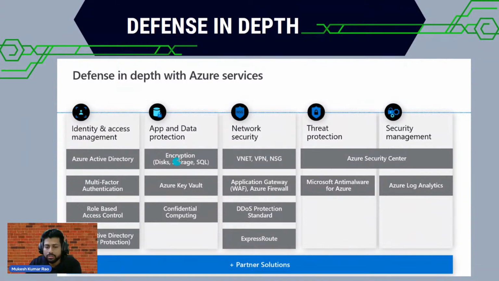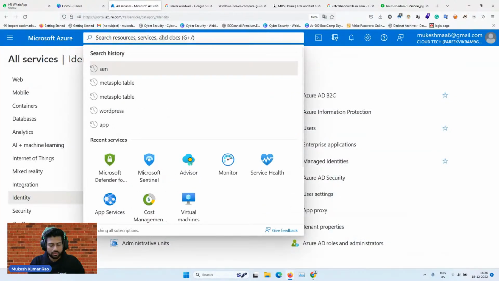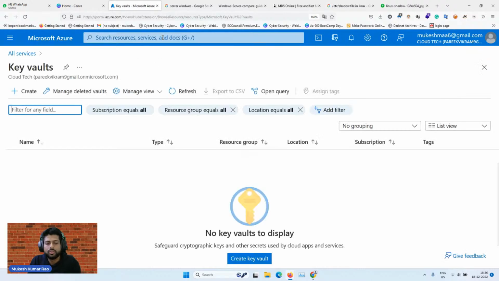In Azure we have a service called Key Vault. All the passwords of your account are stored in this service only. Let me showcase it. Right now I haven't created any key vault to store my usernames and passwords, because I'm just using a simple fresh account to showcase for this class. So you can see, you can create and manage it. So it's a key vault.